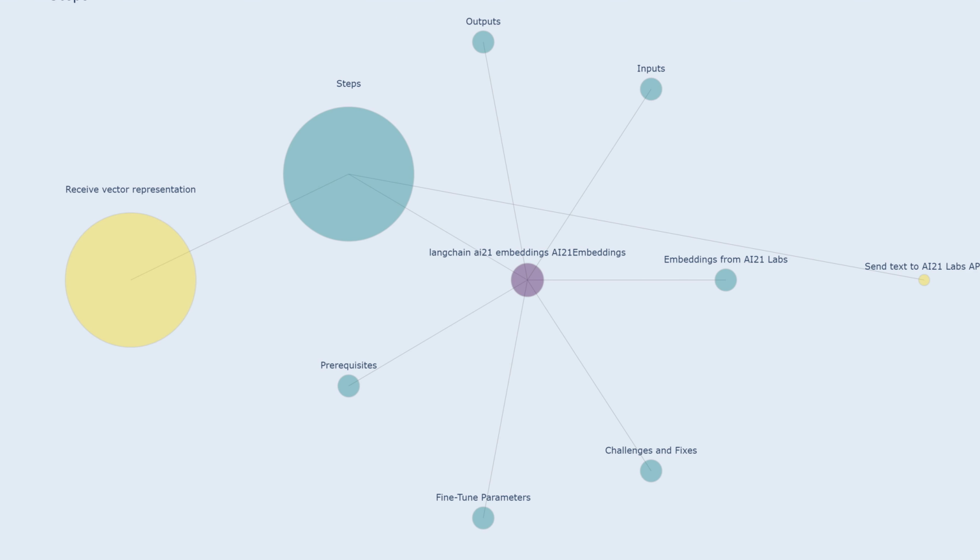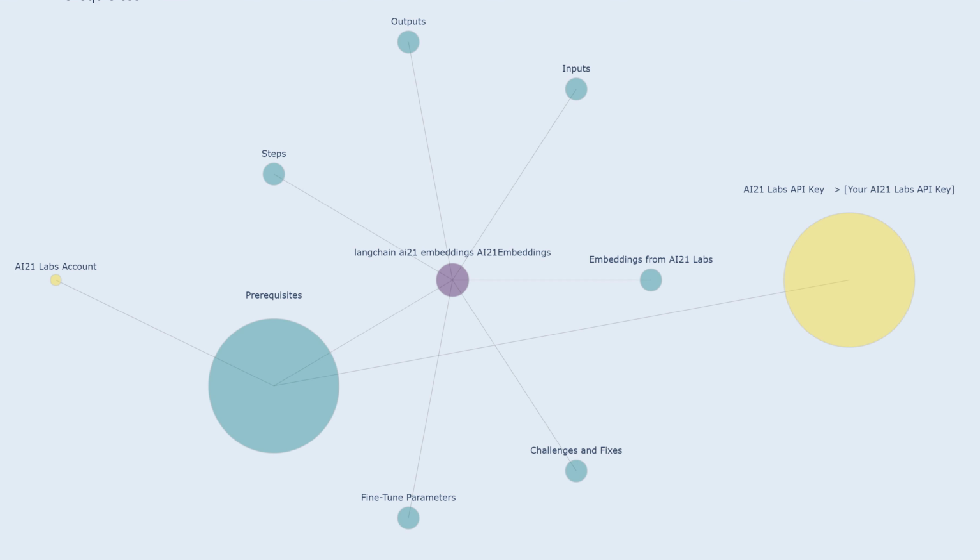Receive vector representation involves receiving the numerical representation of the text from the AI21 Labs API. This vector is then used for various downstream tasks. Prerequisites. An AI21 Labs API key is a unique identifier that grants access to the AI21 Labs API. It is required to use the AI21 Labs embedding service.